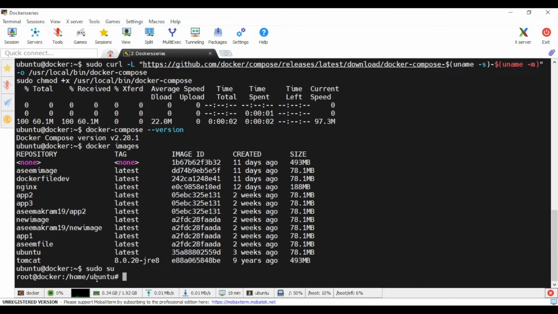So what I will do is delete all the containers and the images which I don't require. The command required to delete all the existing unused containers, right?